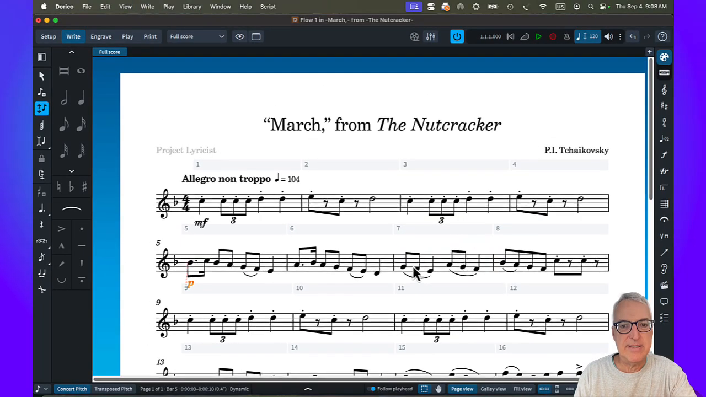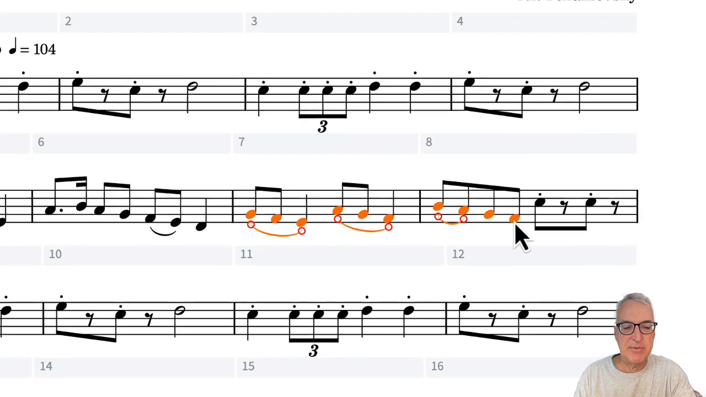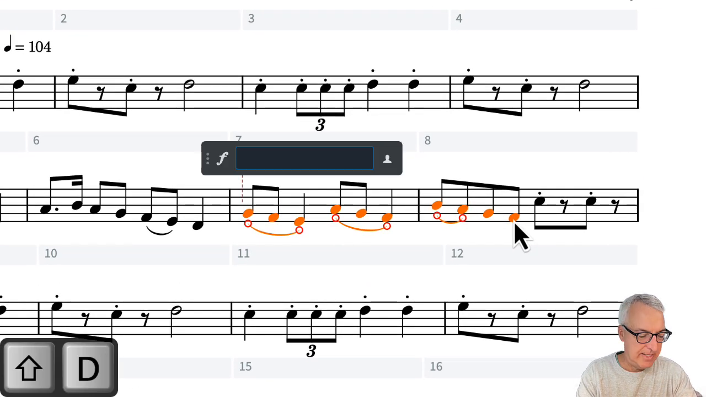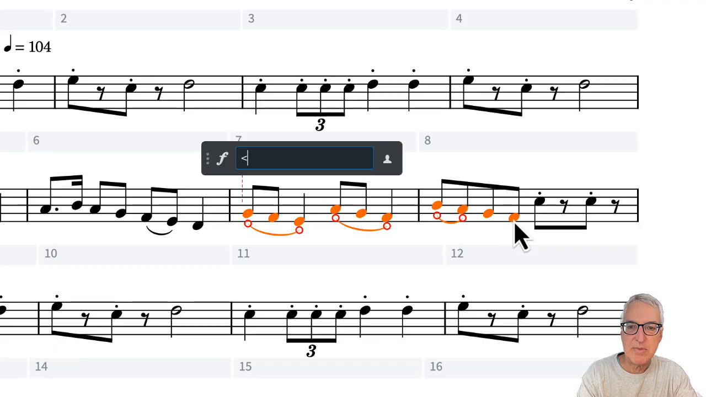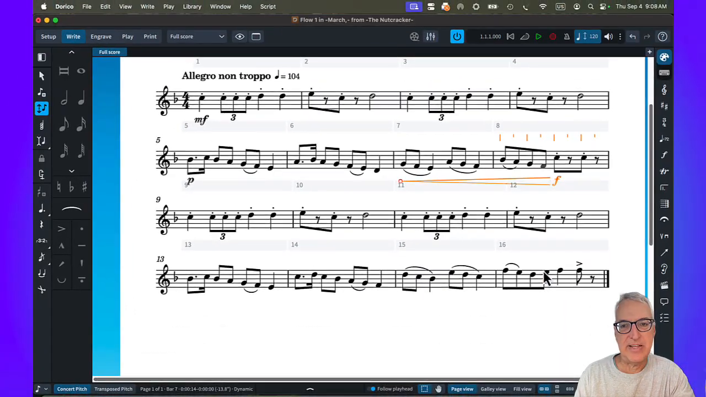This is a crescendo up until the C. So if I select this music and do Shift D and just type in the angle, the less than sign, plus the forte that we want as our destination, those two things, the open angle and F, the crescendo and F, that'll actually put that in for us. And I could have done that before I copied it.